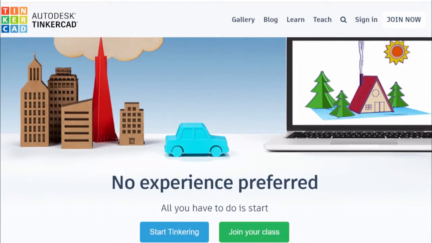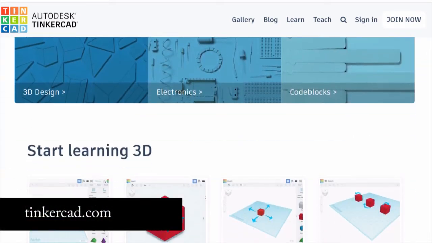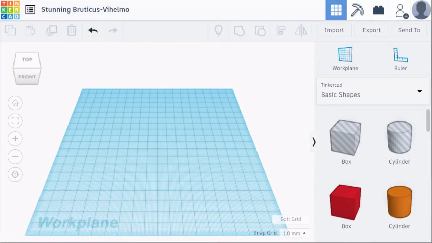In this video, I'm going to show you how to create your own design using a free online software called Tinkercad. Tinkercad lets you combine shapes to create an object. In the center, you'll see the work plane. The work plane is where you build your object.